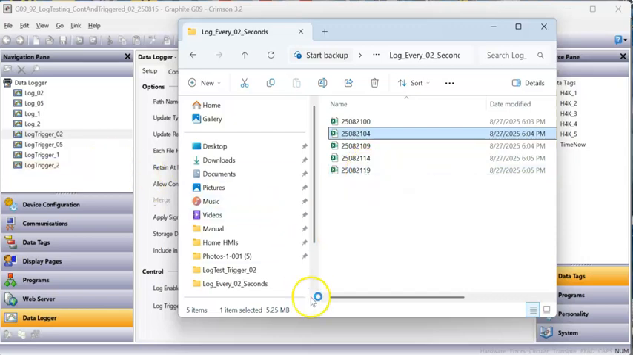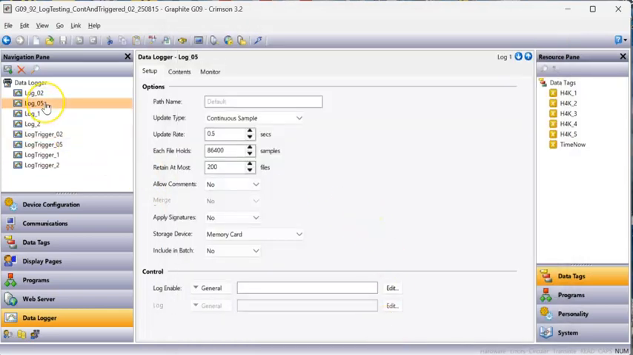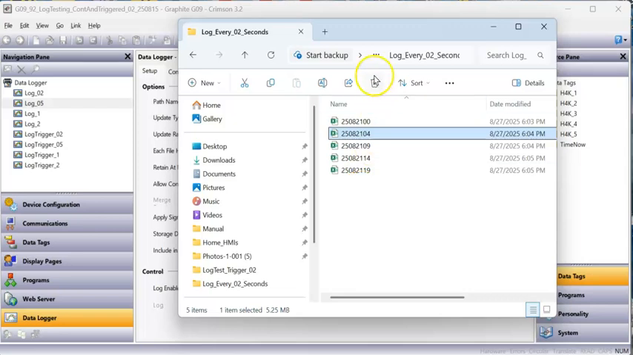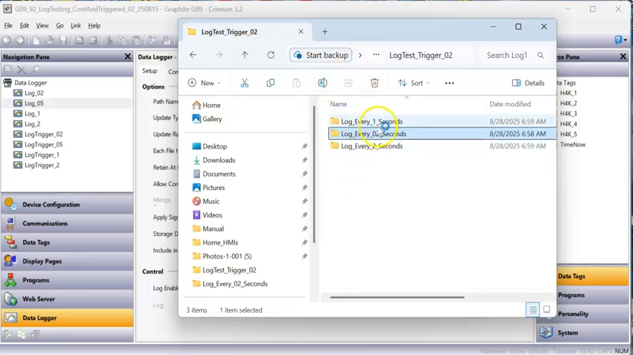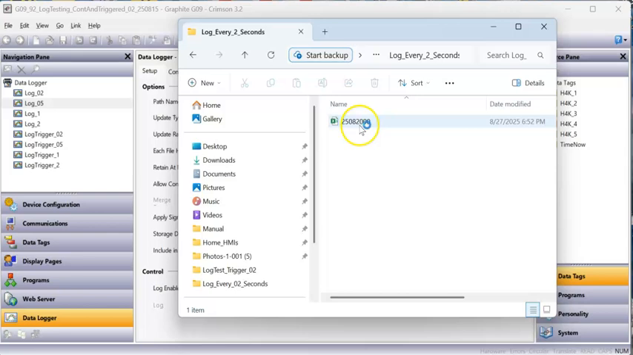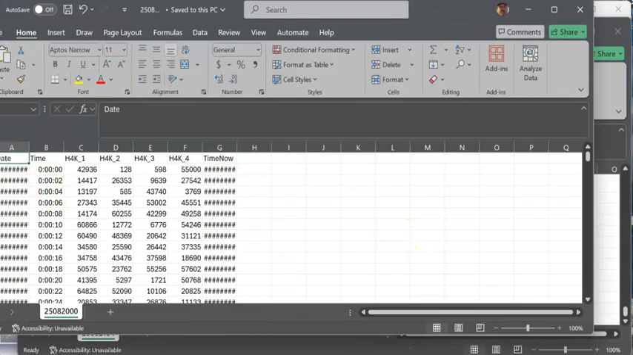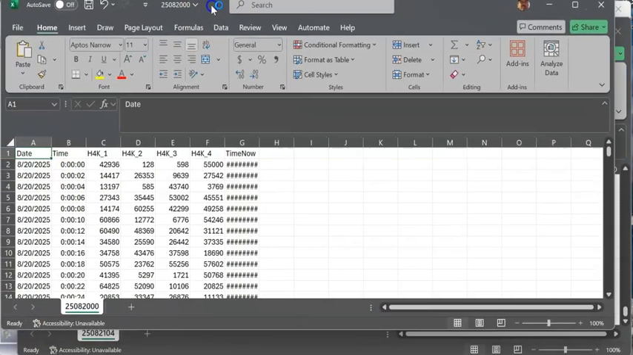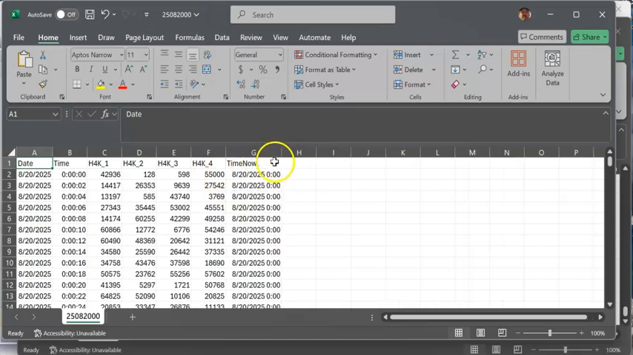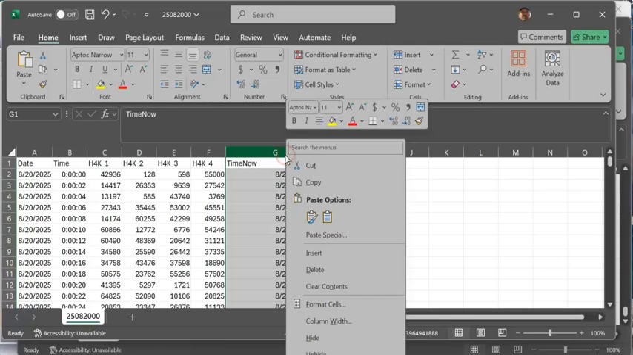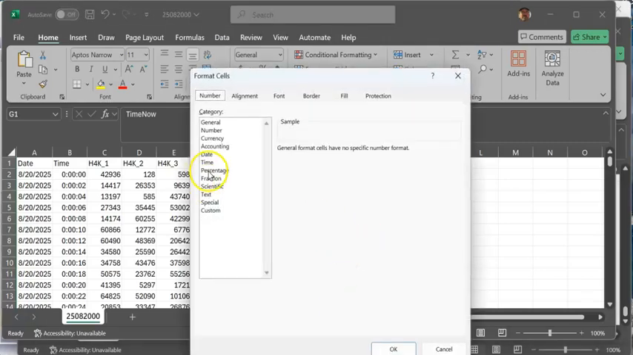Now, let me go back to something here. I just want to prove my half-day thing I talked about. If I go back to here, I'm going to go up a directory, log every 2 seconds. Did I not do that one? Well, I guess I didn't. But if I go here to the 2 seconds, let's go into here. This is the one that should be every 2 days. So if I open this, give it a second here to open, team. Go ahead and make this a little bigger. There you go. Once again, just to help us out, team, I'll format the time right here.